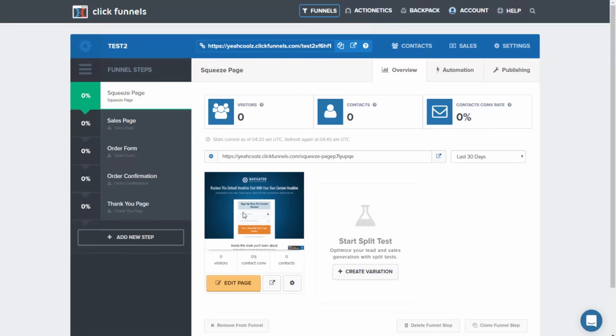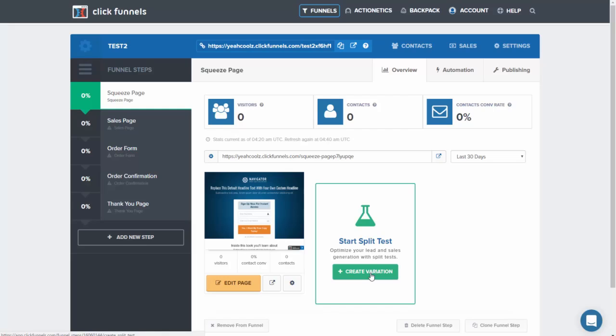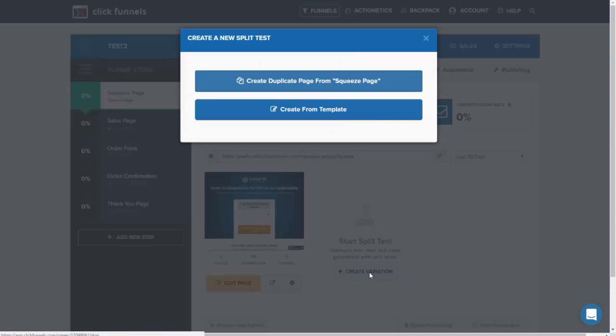Okay, going back here to this page right here before you go and edit your page that you're creating here on ClickFunnels, I wanted to show you some other options that you have to choose from. So you can do a split test here to optimize your leads and sales. Let's go ahead and click on the Create Variation button. And here we can create a duplicate page from the squeeze page.